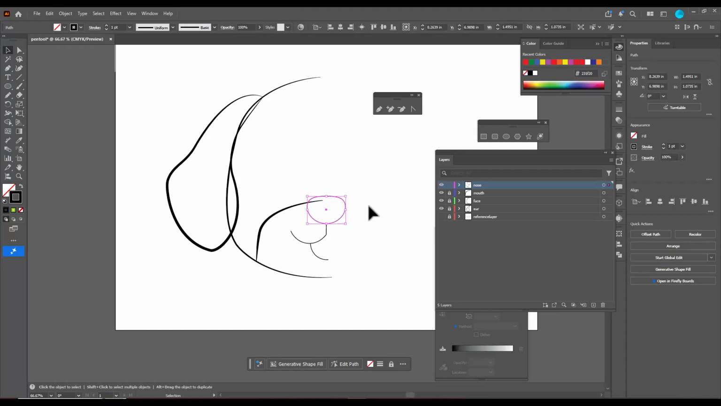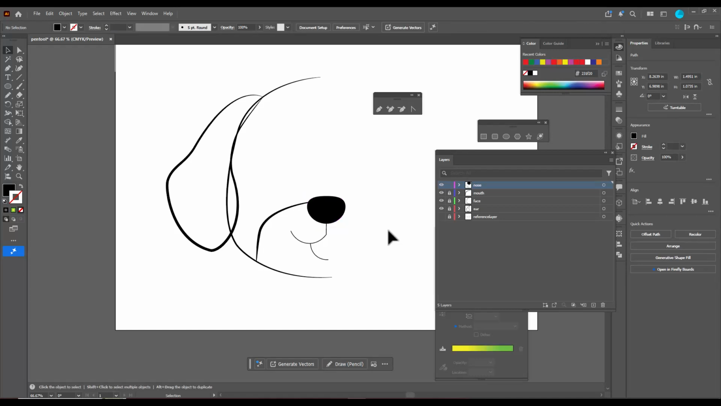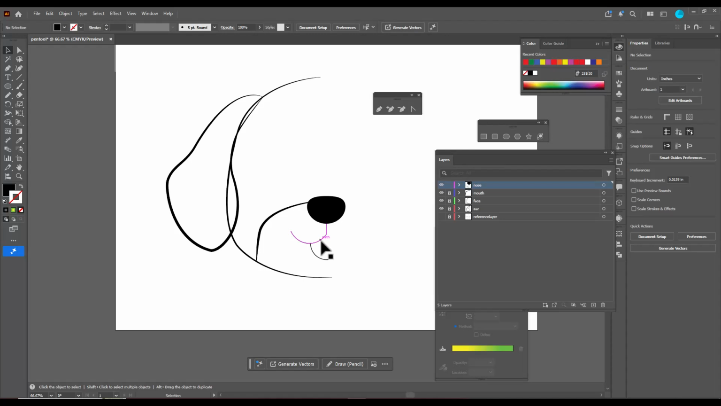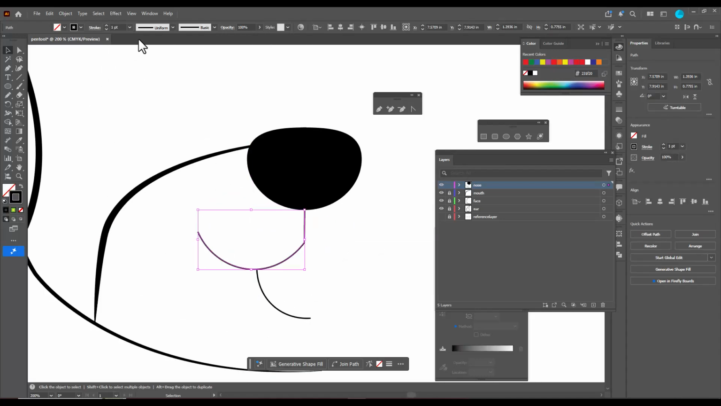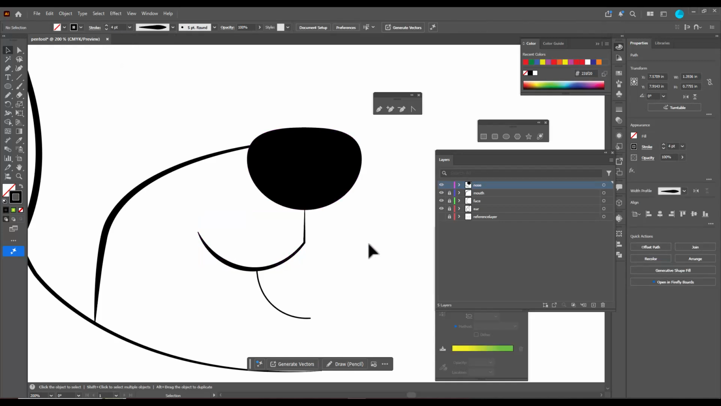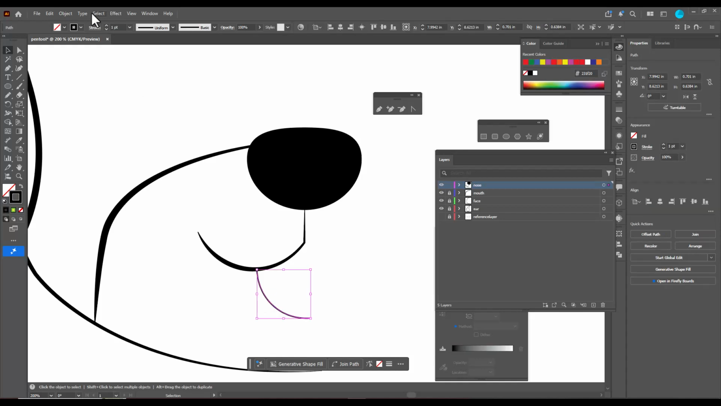And we can do one thing, we can fill this shape with a black color. We can simply change the stroke to fill. So we can just use the keyboard shortcut Shift X, that's it, right? And we will just select these lines, and we can change the width profile to width profile 5, and we can increase the stroke size, right? And we can do the same thing here, right?